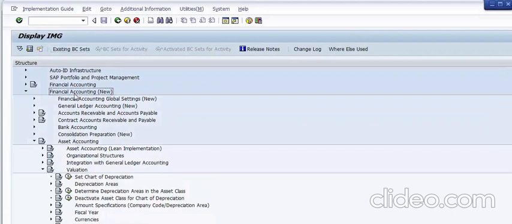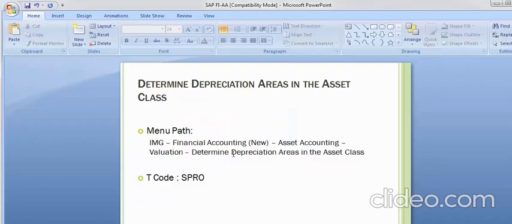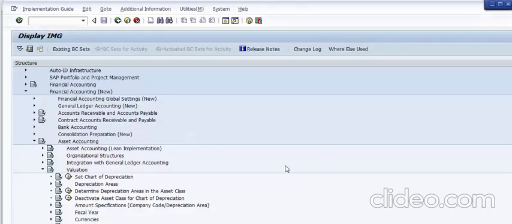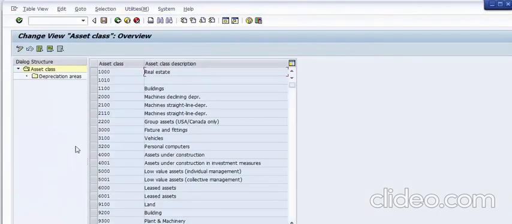So we need to go to financial accounting, new asset accounting, valuation, and under valuation you can see determine depreciation area in asset class. So you need to go to the determine depreciation area in the asset class, and we can execute this particular part over here. Enter, executing.